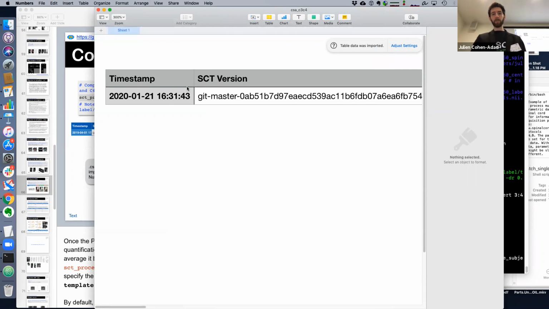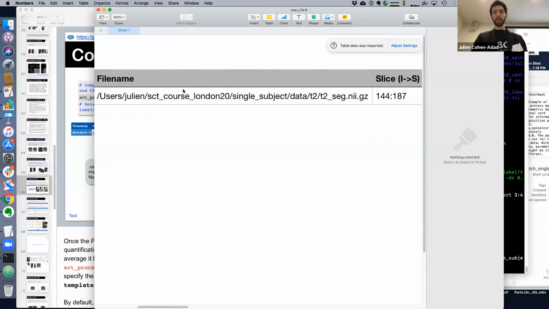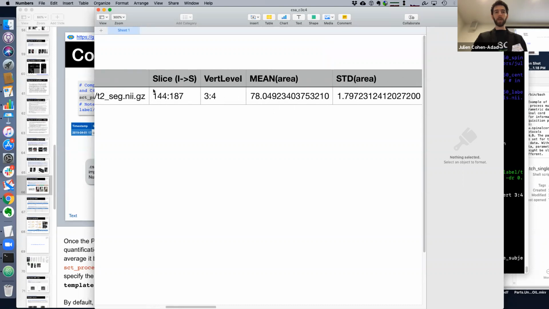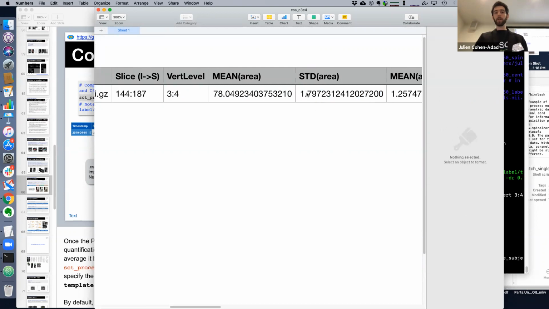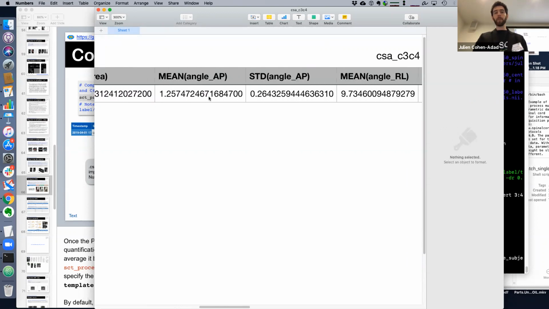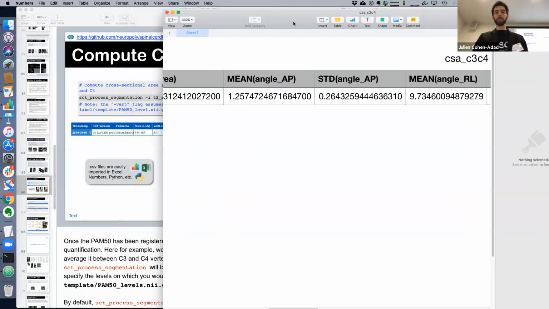you have a timestamp, SCT version, file name, useful things. What's relevant, so that's what you asked for, right? You asked for vertebral levels 3 and 4, which corresponds to the slices 144 to 187. And that's the mean CSA. That's the standard deviation of your CSA within those different levels. And you also have additional information such as the angle of, so I need to explain that a little bit.